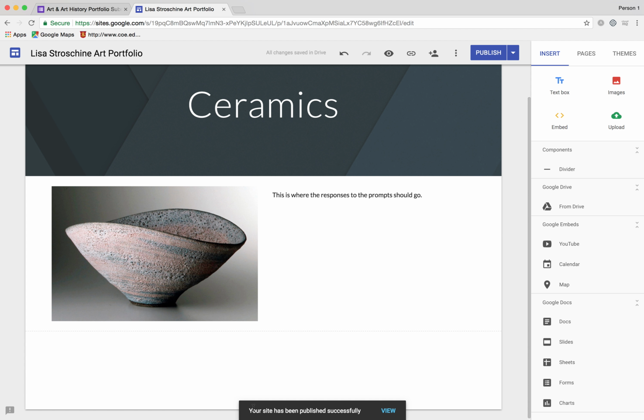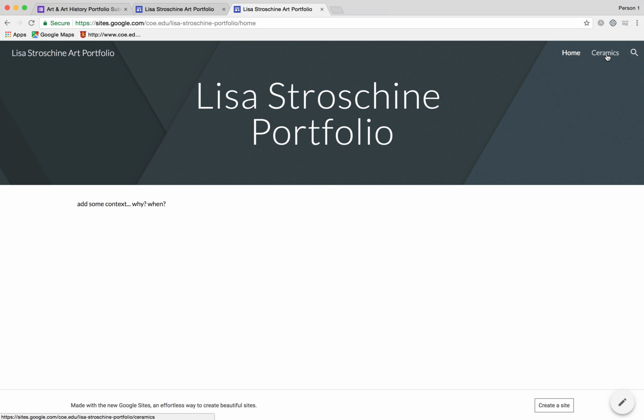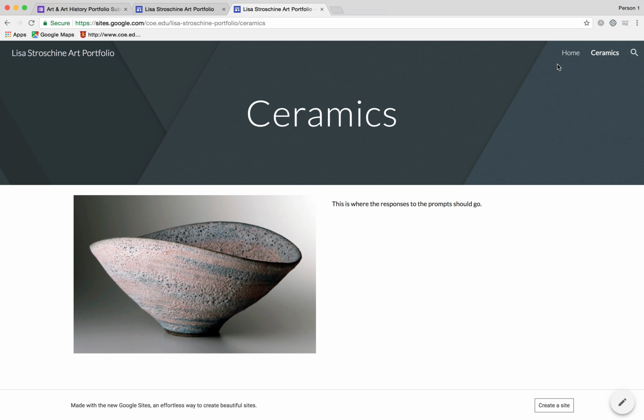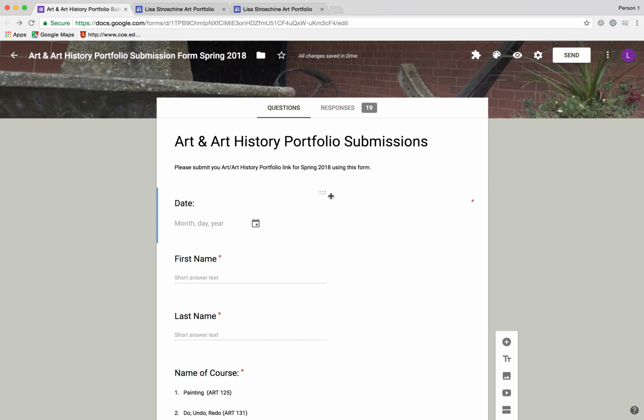At the bottom of the page, you'll get a confirmation that the site has been published. Click View. So this is your portfolio. You should have a home page and at least one page that you created today. You might have more. This URL up at the top is what you will submit, your last step, to be viewed by the art faculty. So copy this URL, and then from your instruction sheet, follow the link to submit your portfolio.